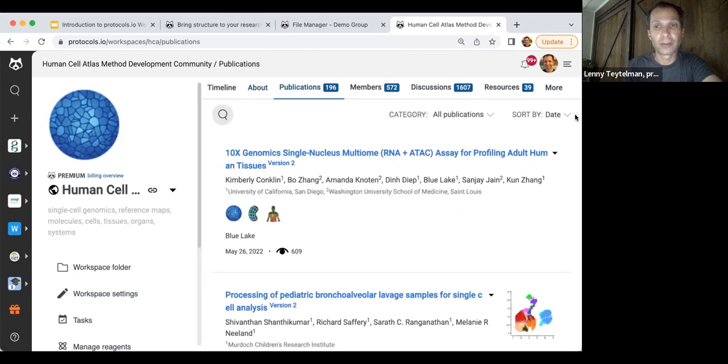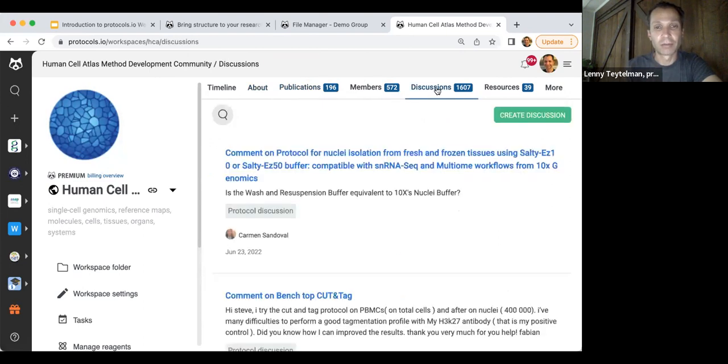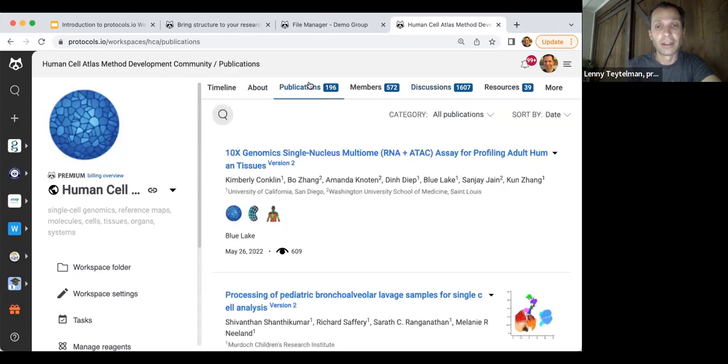And what's nice about this is that when you add a new protocol, you're giving it to the community of users who would appreciate your method. When you have questions that you ask, you can go to the discussions, kind of like instead of just asking in general on Twitter or on ResearchGate, you can ask the question to the community of people that are working with similar techniques.